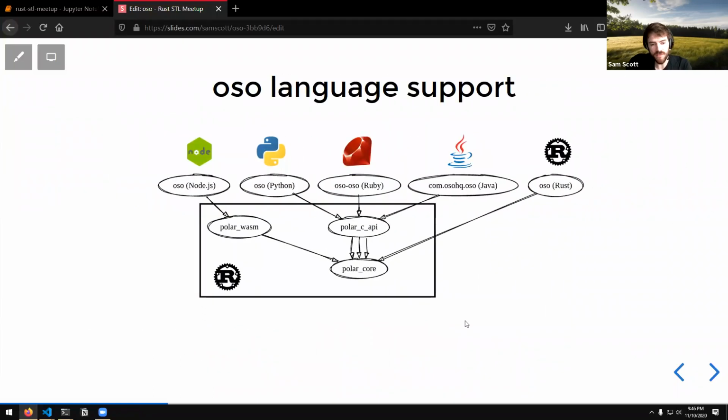So this is the kind of overview of the current state of Oso. The language Polar, the whole thing is implemented in Rust. That is this box at the bottom here. The language is implemented in Rust. That is potentially a topic for another talk another day, but the implementation of that is kind of interesting.